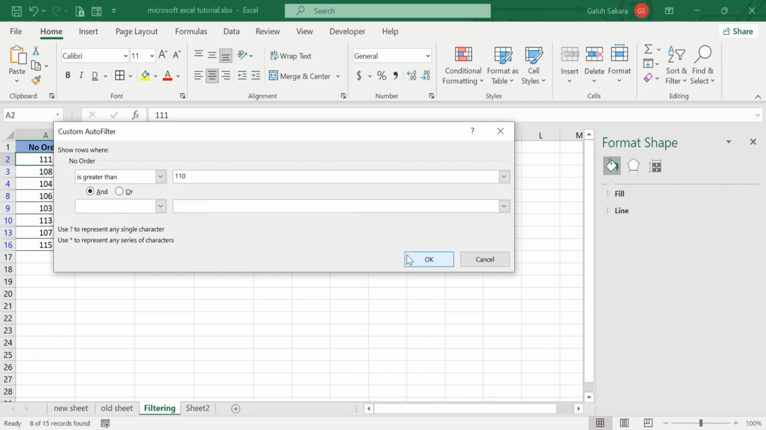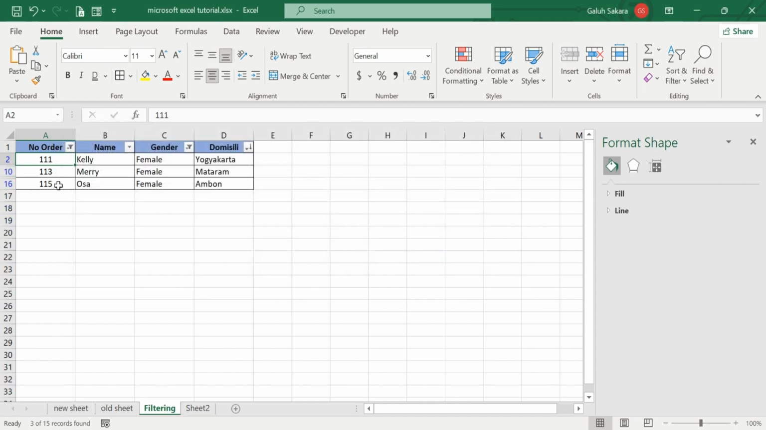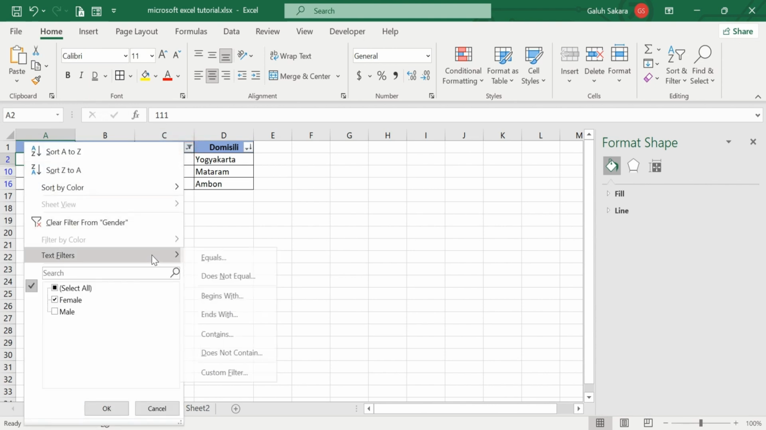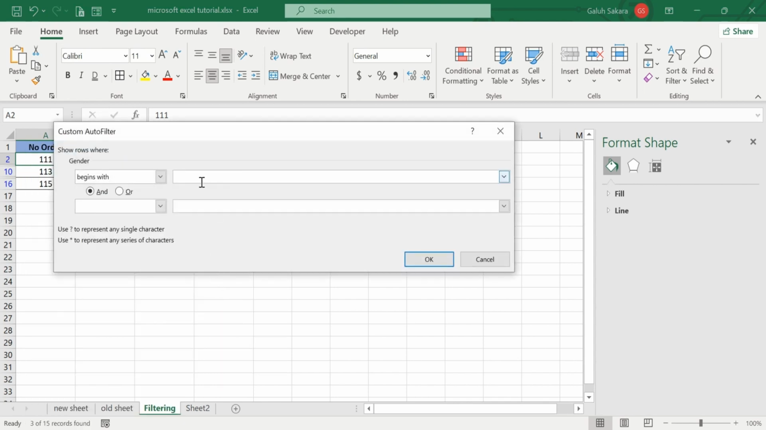So let's click this. Select greater than, and then fill in the data for greater than 100. After this, click OK. You will see the data. So from the number order greater than 100, there are three data from our table.